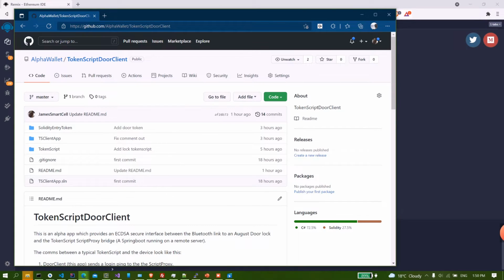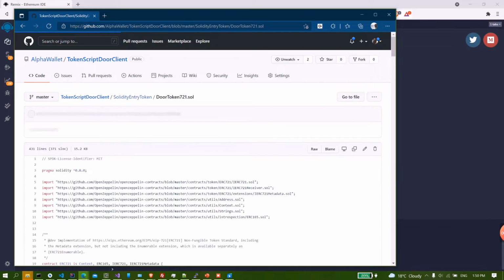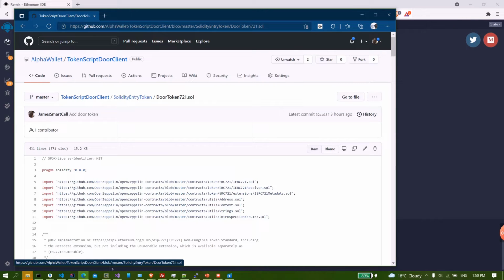The next thing we're going to do is mint our NFT. So if you go back to the TokenScript door client repo, you can see there's this Solidity entry token file here. Just click on that, click on the Solidity file. This is a super easy way to do it. Click raw.